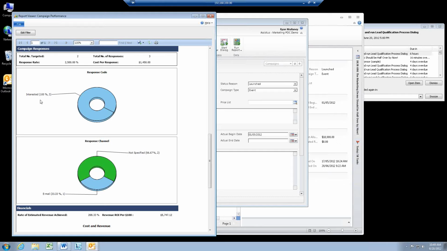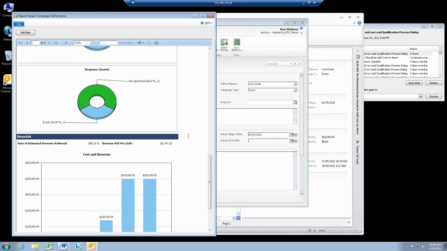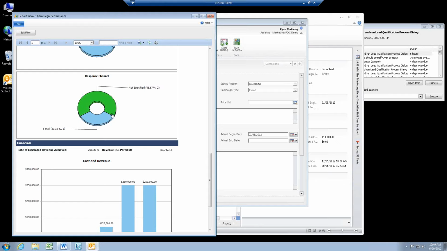So right now I'm at 100% interested, but my response codes are things like, don't call us again, somewhat interested, send literature, that sort of thing. And here's a breakdown of my response channel. So not specified as 2 because I've created those manually, and I didn't set that particular drop-down feature. And then 1 is email that was created automatically.